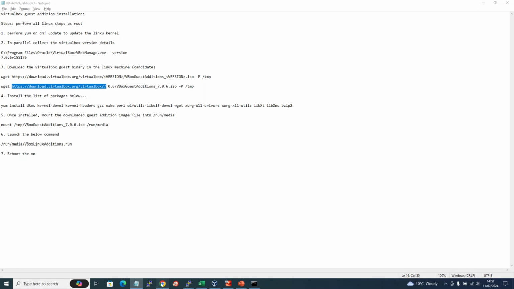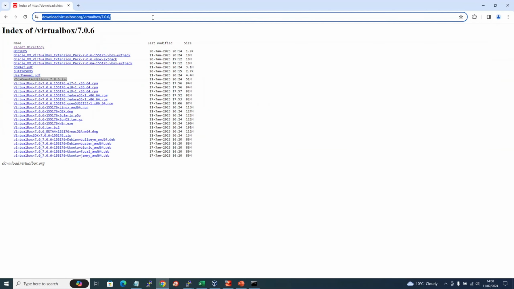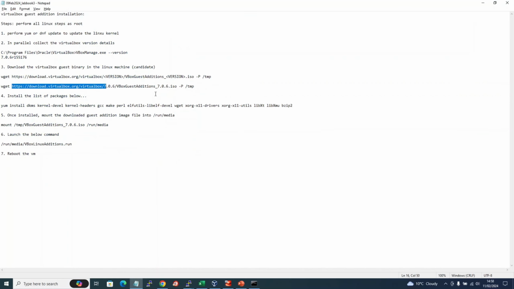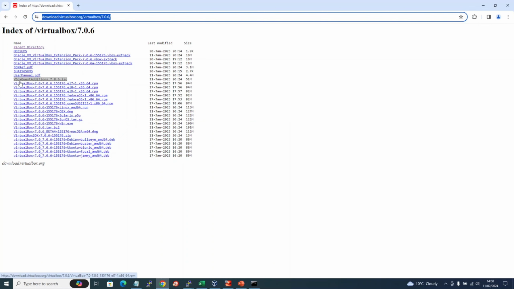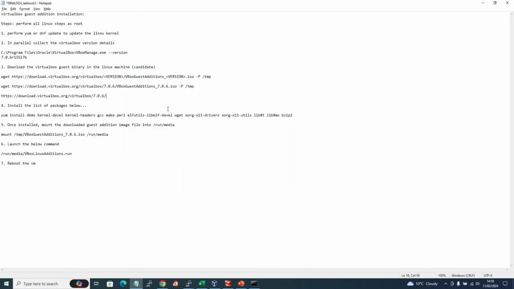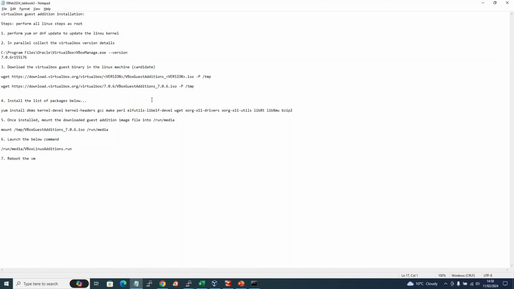I have already opened the URL, you see here. If we copy this, you see here download.virtualbox.org/virtualbox/7.0.6. Until then everything is correct, and you can see the image file here, VBoxGuestAdditions_7.0.6.iso. So you have it here, there is no issue. This URL is proper.